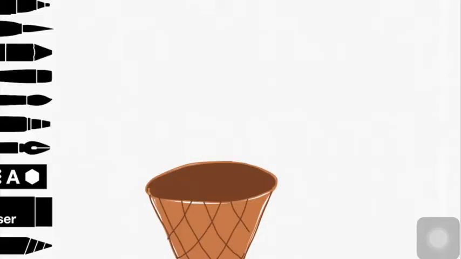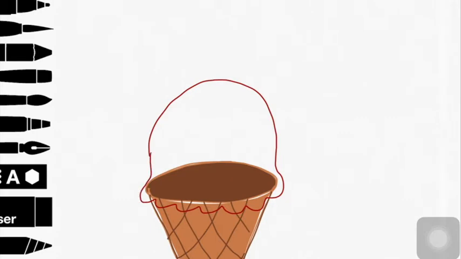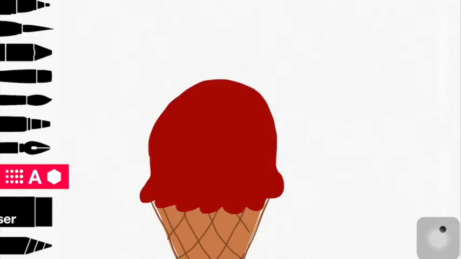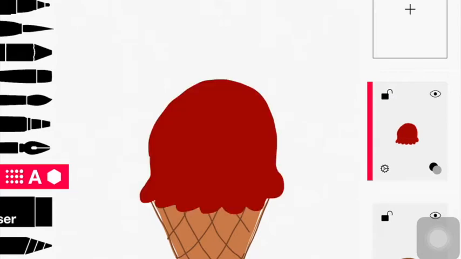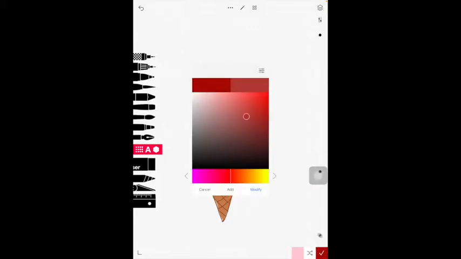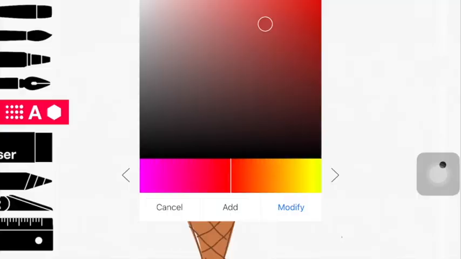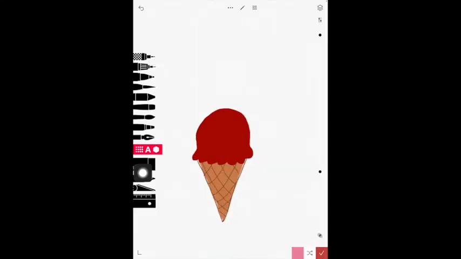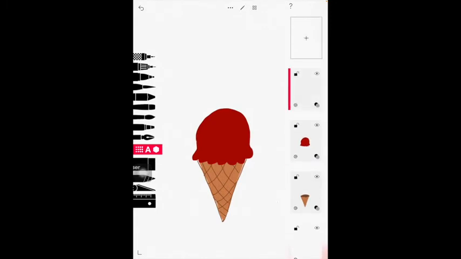So I'll draw my little cone, and maybe it goes over the ice cream cone a little bit on the bottom. Then I can fill this in, and it fills right away. Because I have another layer, it just scoops right on top. Okay, to change my color, I'm going to hold down on the color and move it a little bit so it's a little bit lighter. You can either add a new color or modify. I'm going to hit add for this first one, and I'll start an even newer layer for another scoop. Each scoop will have its own layer.